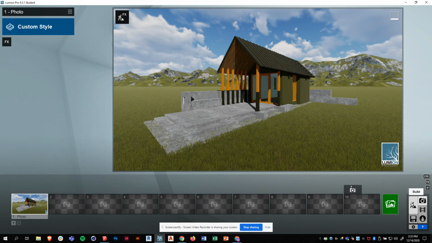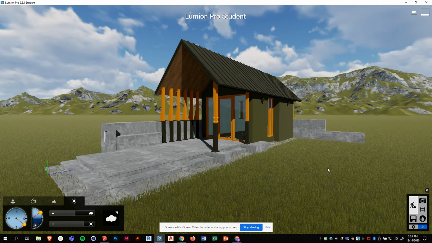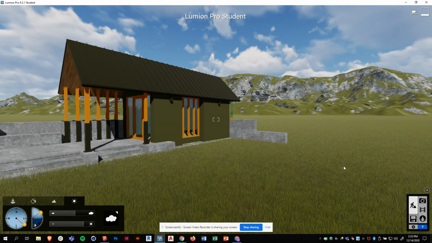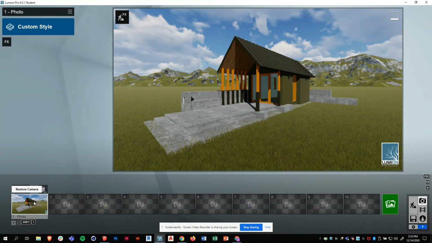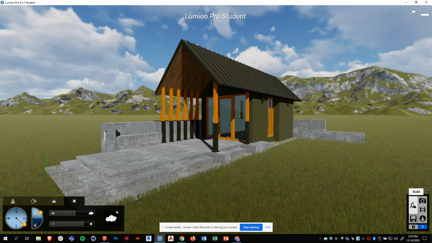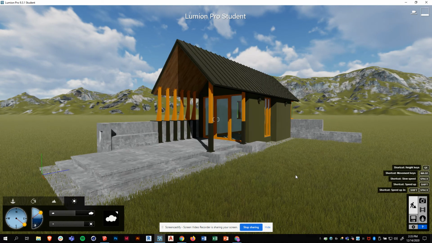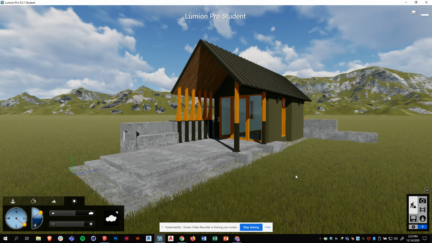Okay, now I can go back to build mode. I can move this thing around. Doesn't matter, because if I go back to photo mode and click once on this, I'm back to that view. So we save that view. I'm going to go back to build mode, and we can kind of move around and look around.